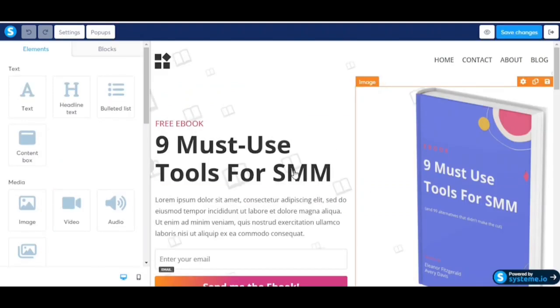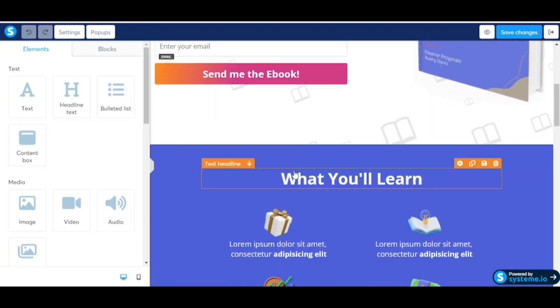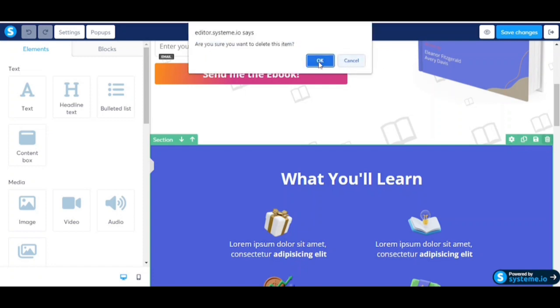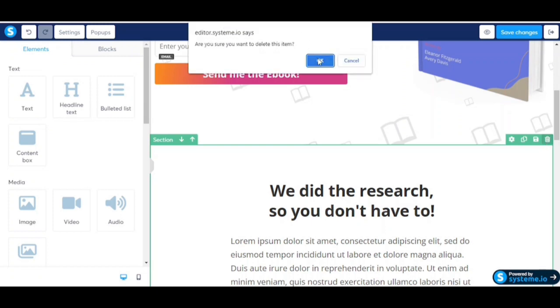Yes, now welcome to the editor. This is where most of the magic actually happens. And the first thing we want to do is take out the junk that we do not need. So I'm just going to take out these extra sections right now. I'm going to take that out.